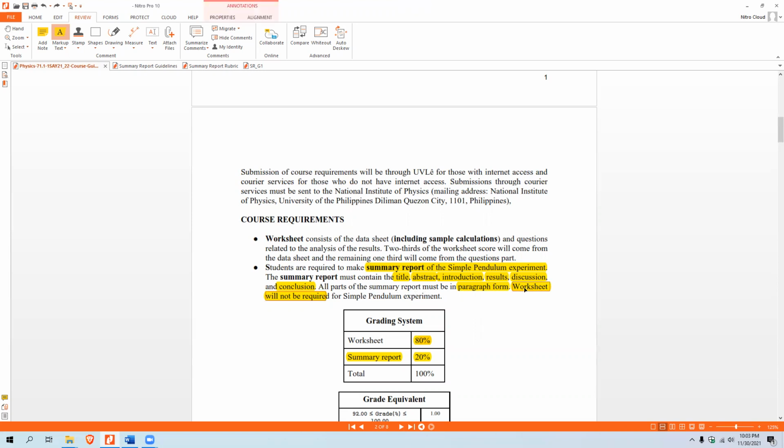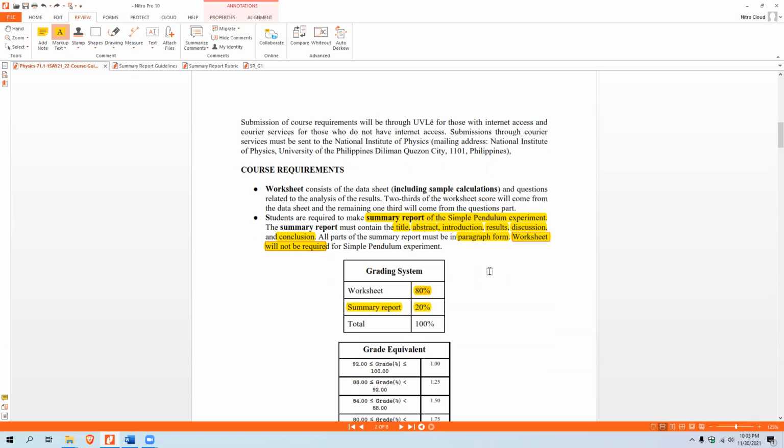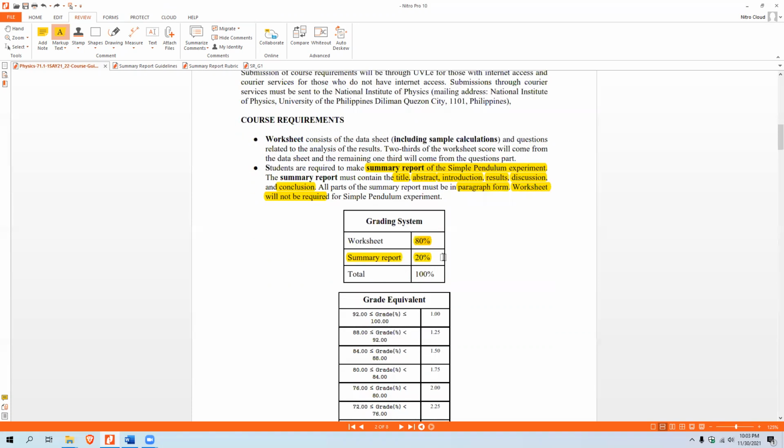Since we require a summary report, the final experiment will not require a worksheet for submission. This summary report is 20% of your final grade. And if you were wondering, just for comparison, Experiments 1 to 6 comprise 80% in total of your grade. So 80% divided by 6 is around 13%. So bawat experiment ay 13% ng grade. So medyo mas matimbang yung summary report.